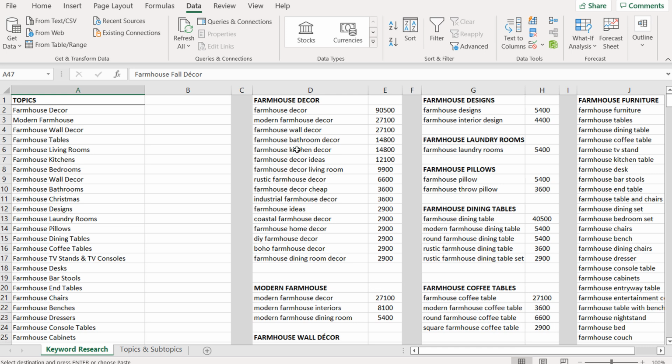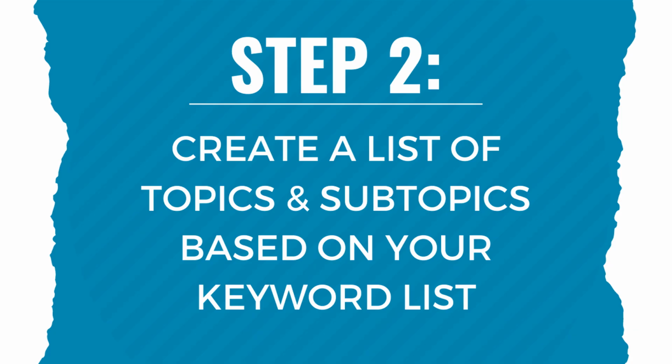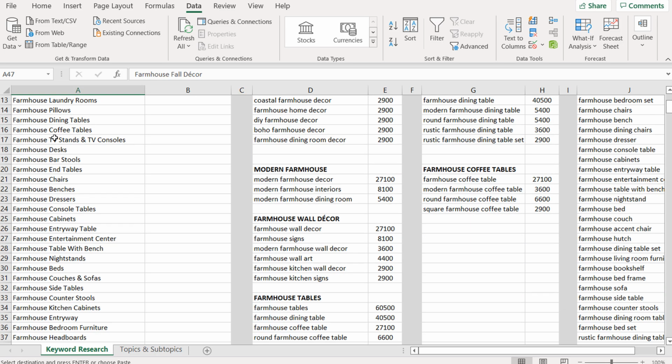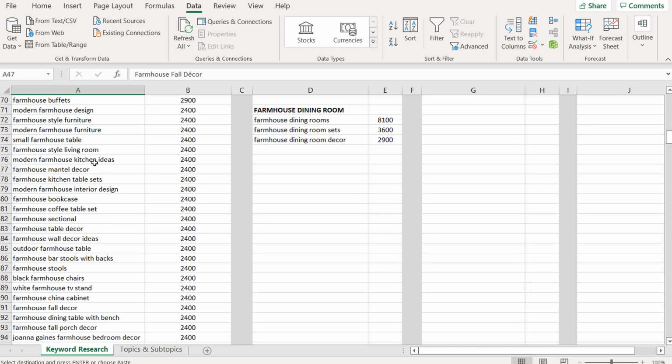Because what you're going to end up doing is creating too many separate pages of content when it's not really necessary. For some, you can kind of look at it as an overall page that's going to kind of cover a lot of different keywords. And I'll show you why in a little bit. But for right now, step 2, create a list of topics and subtopics based on your keyword list. So what I try to do is go through my keyword list and pull out keywords that I think should really have their own page, that should really have their own solution.